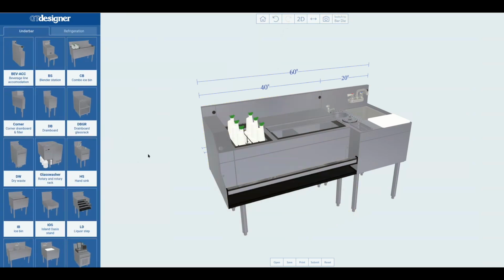That pretty much covers all of the basics. We hope you found this overview helpful, and we look forward to seeing your designs come to life.